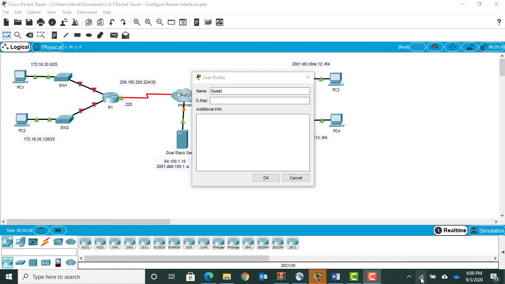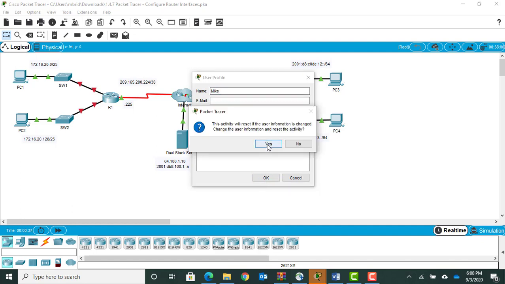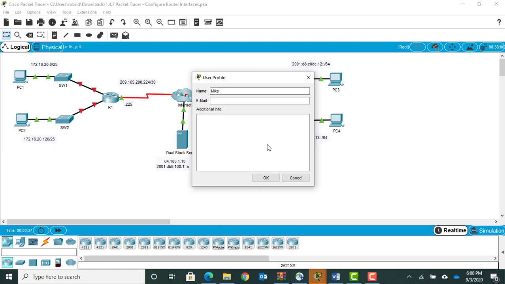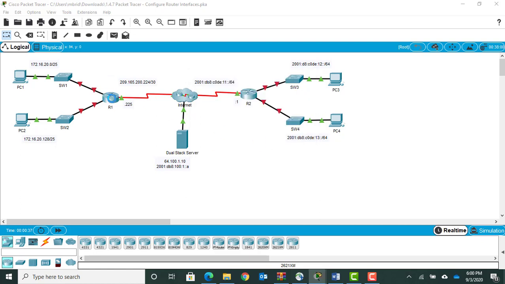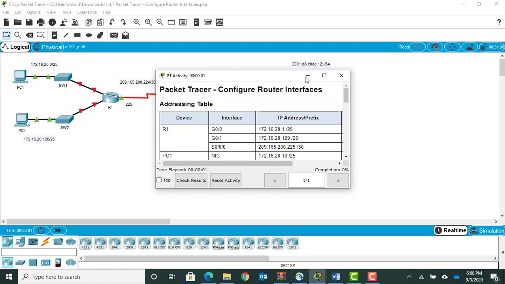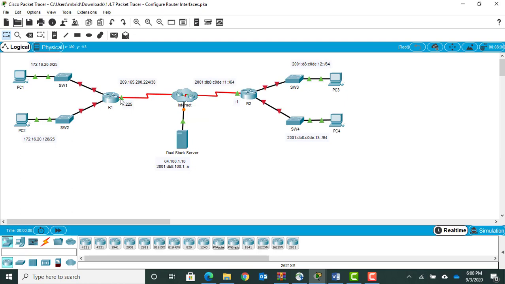Open up my packet tracer, I've logged in. I'm going to change this from guest to myself. This way it'll save it all as me. I'm going to go ahead and choose yes to reset the activity, so we're good to go. Now, I'm going to configure router 1. You see right now I'm completed 0%. Go ahead and minimize that. I've printed it out anyway.